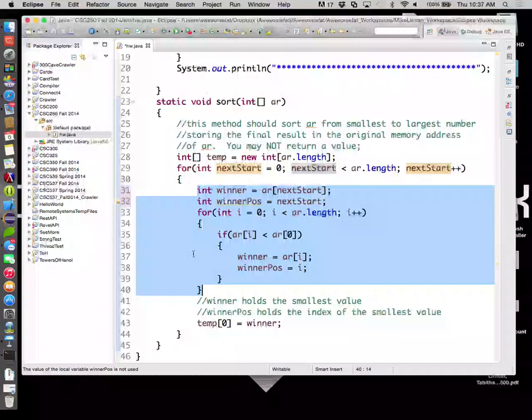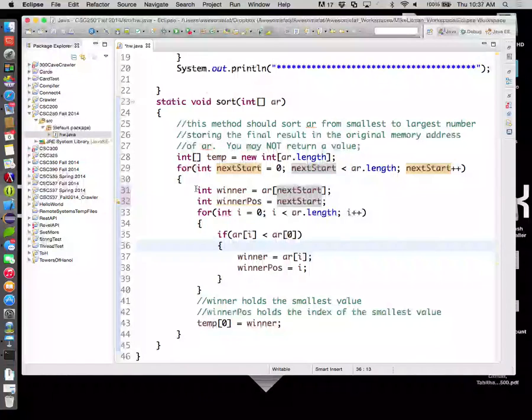Okay? So our initial possible winner will always be the first guy in the collection of numbers that we're looking through, I guess is the better way of putting it. So current winner is AR at bucket next start. Winner pause is next start. All right. So then we're going to go through our array. We're not starting at bucket 0. Instead, we're starting at bucket next start. First time through, that'll be 0. Second time through, that'll be 1. So on and so forth.